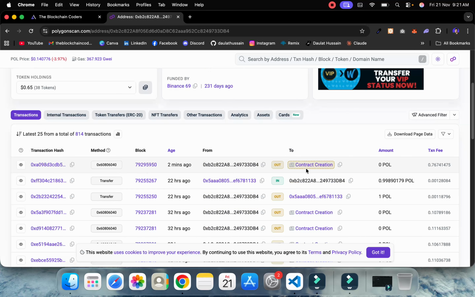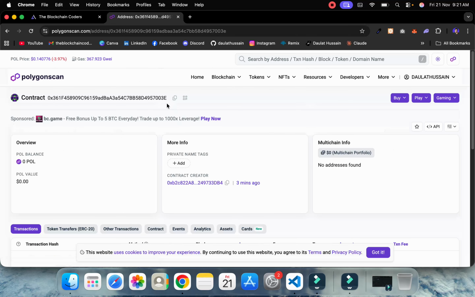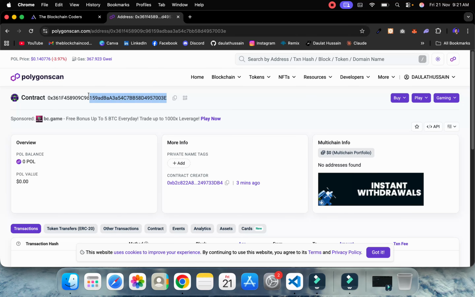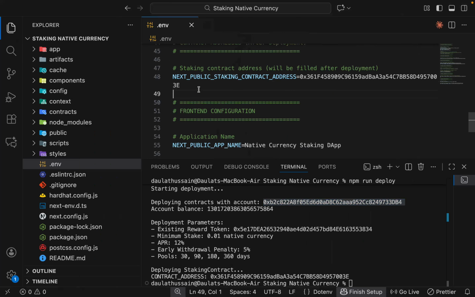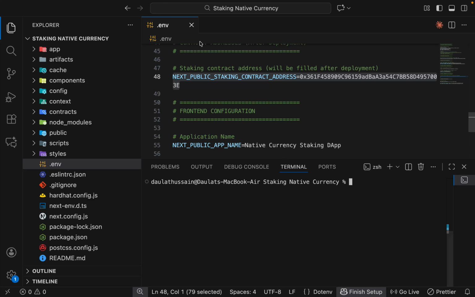So this is the one which I have deployed. Click here, and this is the same address we have. I got it. So I'll simply copy, and that's what I have provided in my environment variable. So I got the addresses, every single thing is looking good. Now I will clear my terminal, I'll close this one.